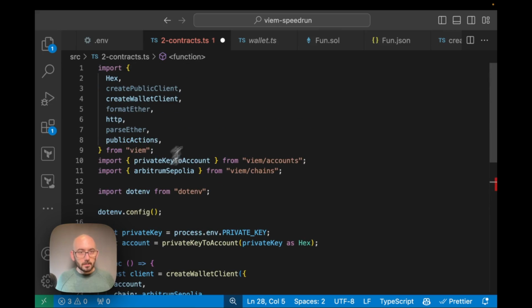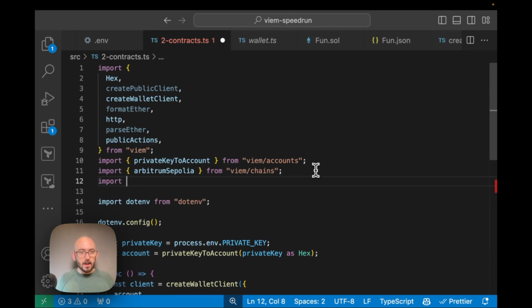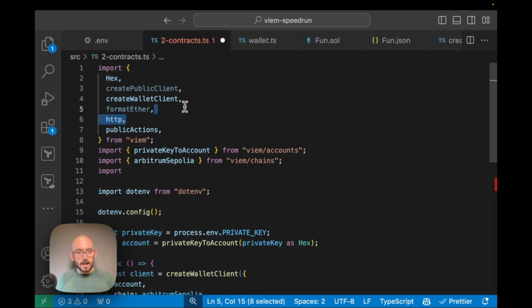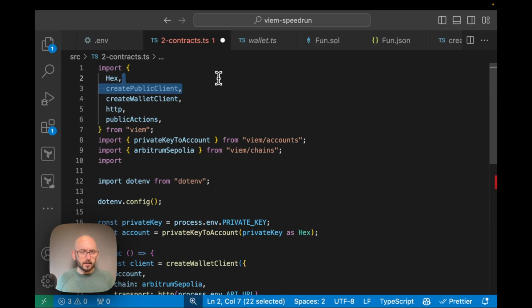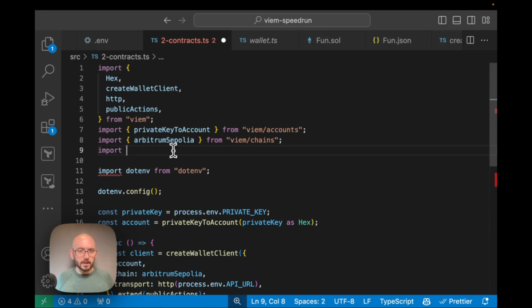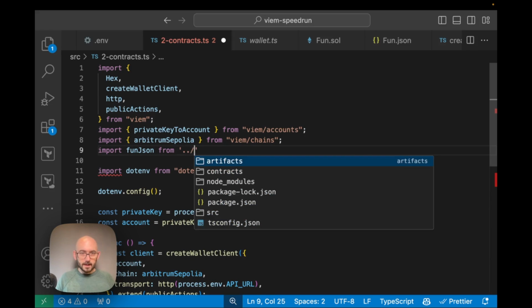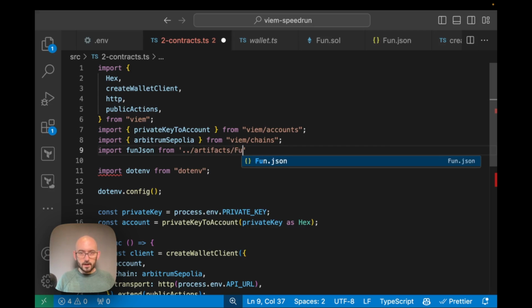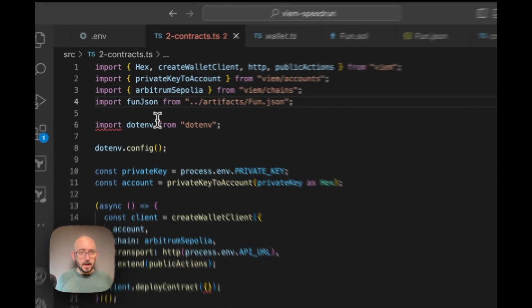Cool. So what I'm going to do is go ahead and import. We're not going to need these parse ether and format ether, so I'm just going to get rid of those. We don't need that create public client either. But what I am going to import is, let's call this our fun JSON from artifact/fun.json. So that's going to be our fun JSON.